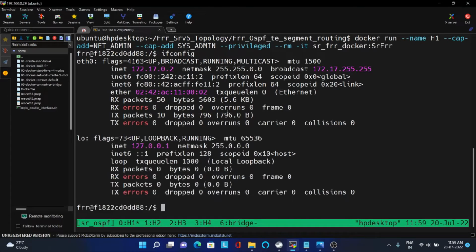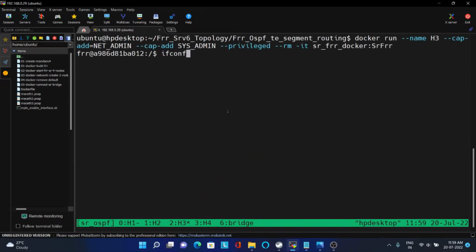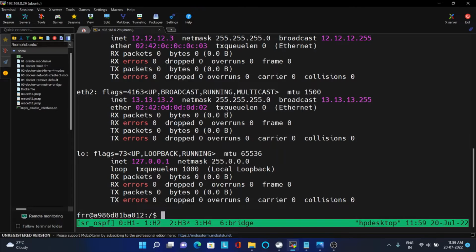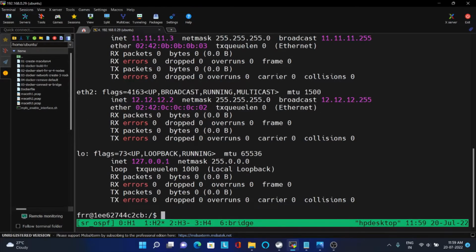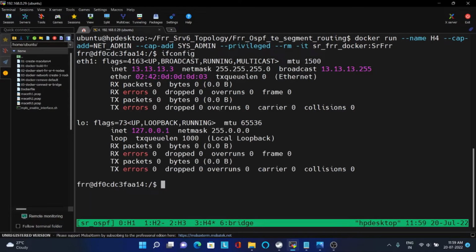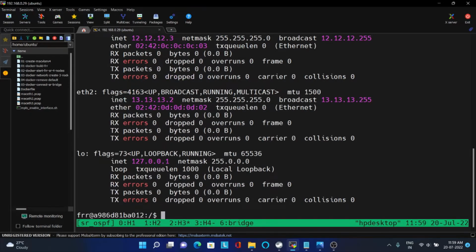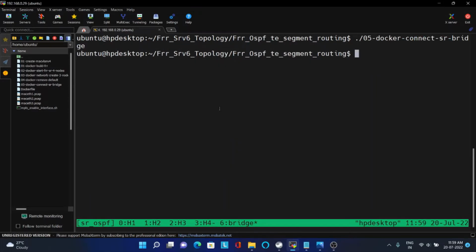This is done. Now if you see, this is the 11 network. This is 12 and 13. This is 11 and 12. Network 1, 2, 3 and 4. So all 4 connections are done. Now we are ready with the setup.